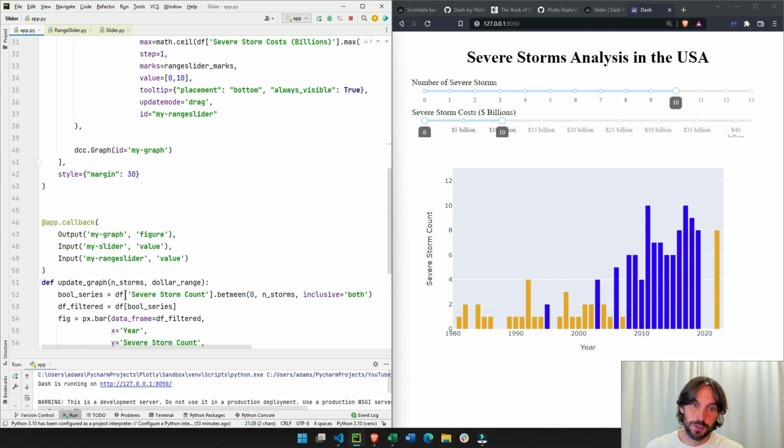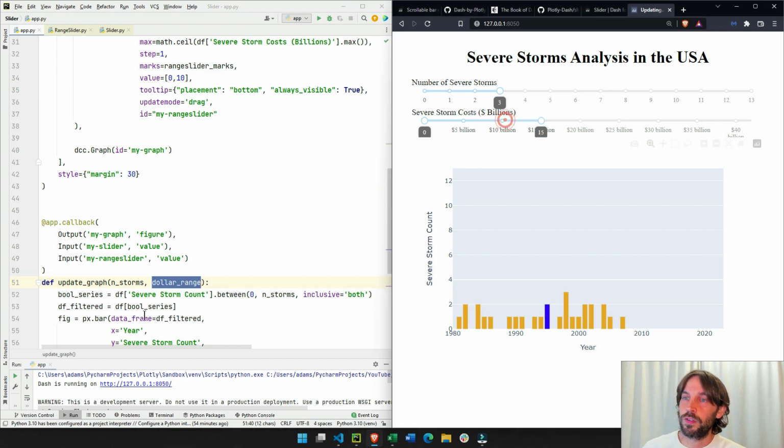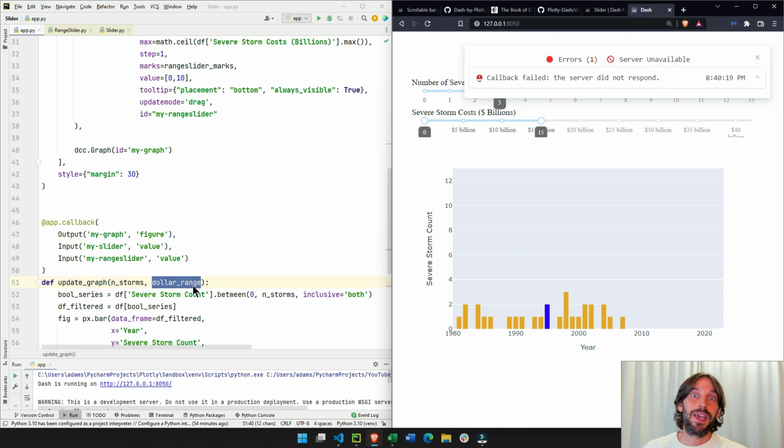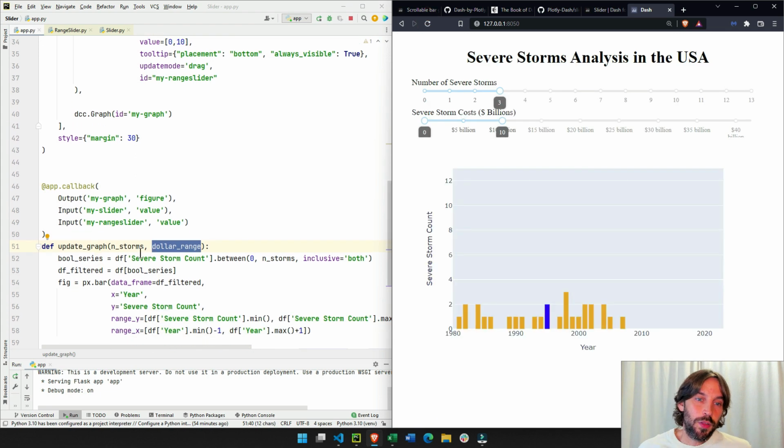Right now it's 13, but if this changes to 3, then this is 3, right? Oops, 3. But more importantly, this is an integer. Now this $range is the value assigned to my range slider value. So this is a list. It starts with 0 to 10, but if the user chooses 0 to 15, this becomes 0 to 15 as a list, okay? So we know that this is an integer and this is a list.